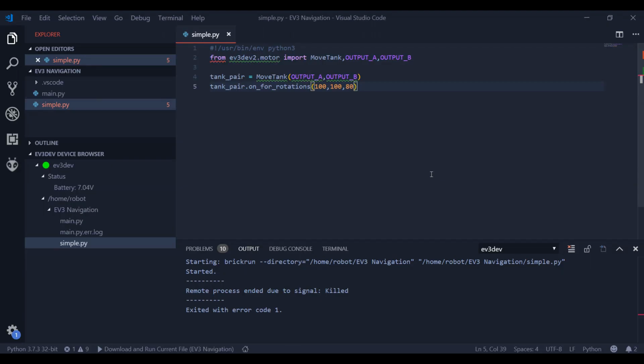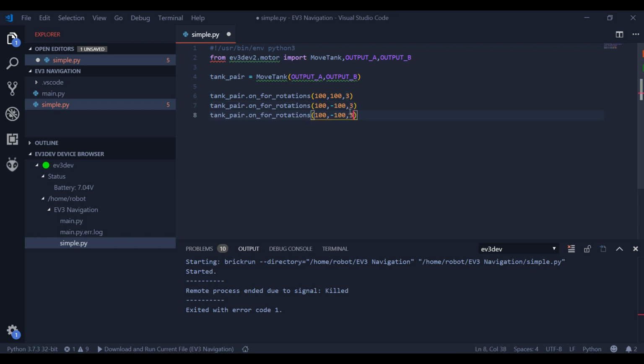Now, let's make a more advanced program. First, we're going to change this line right here, tank pair on for rotations, and we're going to set it for only 3, so it's going to go forward for 3 rotations. Next, we're going to set it on for rotations, and it's going to be 3, but for the right speed, what we're going to set it to is negative 100. That will make it go in a circle for 3 rotations, not a complete circle, just part of a circle. Now, let's copy this first line and paste it again, and we'll go 3 rotations in the direction we end up on. Now, let's run this program.